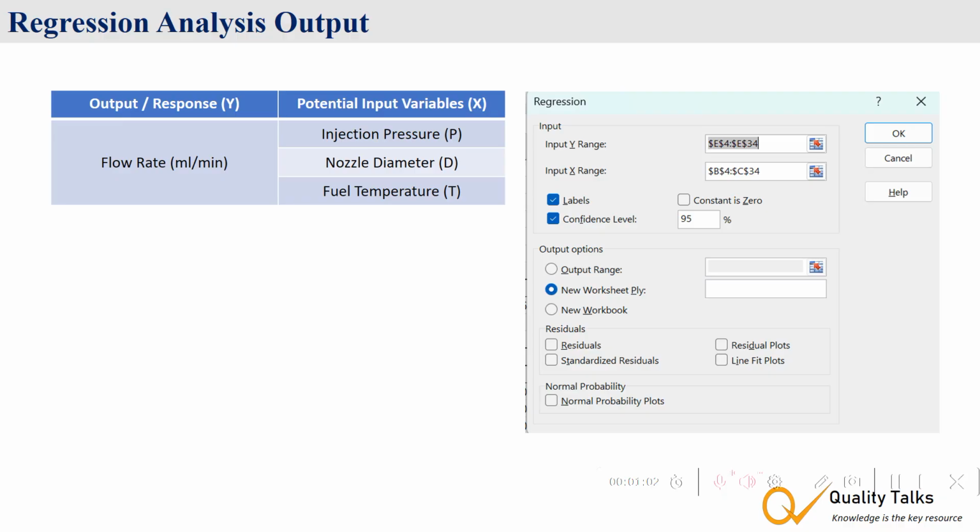But simply gathering the output is not enough. The real value lies in understanding what this output tells us. In today's video, we will interpret every section of the regression output step by step and understand how it helps us make engineering decisions. So let's get started.